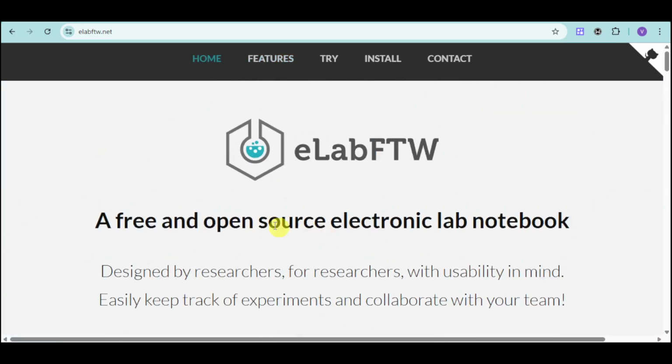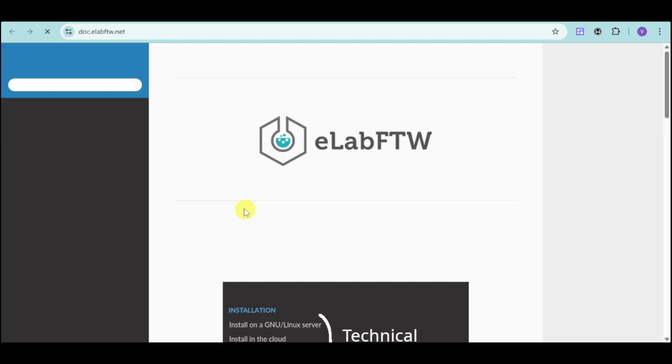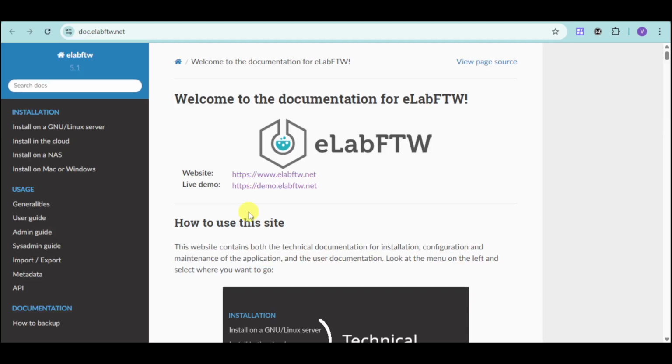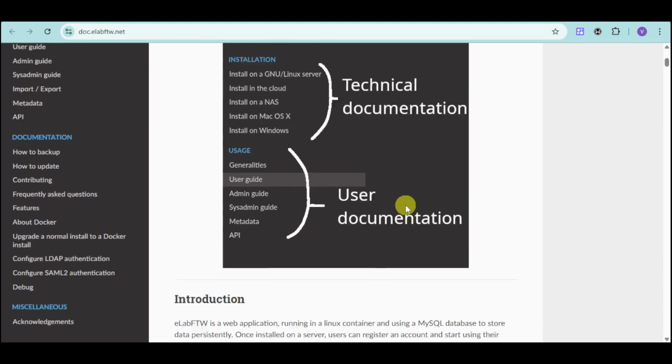As of right now, I'm on their website, eLabFTW.net. If you want to try this product but you're not sure yet if it works for you, let's try the demo first. You can also install it yourself. When you click on install, it will redirect you to a new website. Do take note that eLabFTW only works on a GNU or Linux server, and installing it on a Mac or Windows, which is an incompatible system, requires further steps. For this, you can just read the installation documentation.